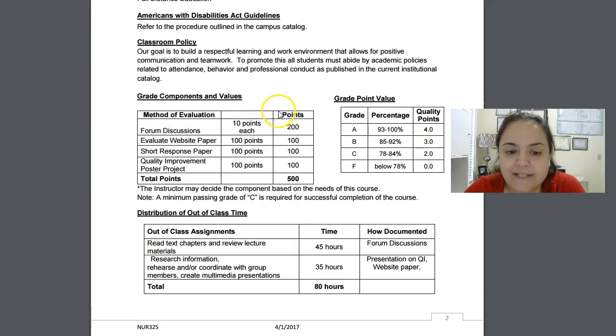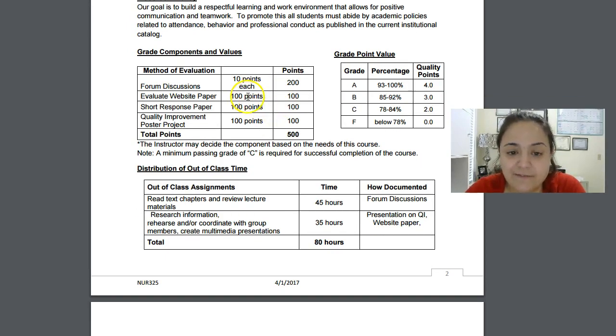All right, so let's talk about method components for how I'm going to grade you. So we have forum discussions. There's 2 each week. They're 10 points each. So that equals 100 points. And I have 200. My bad.